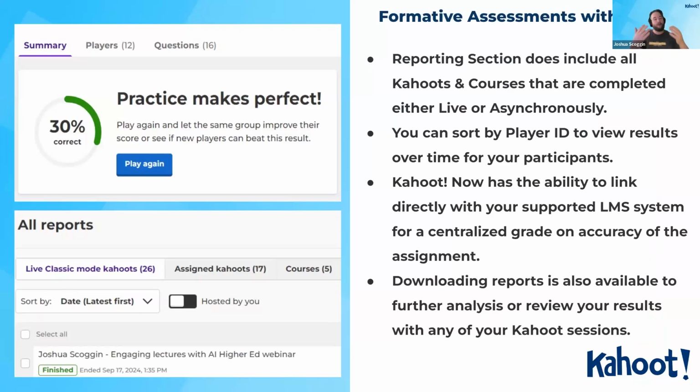And if you have it with player ID, which I usually recommend, you're actually able to sort multiple reports by users and then see how they're doing over time, like their accuracy scores or their engagement over a set period. So there are a lot of really cool benefits to that. What it basically does is put all the Kahoots and courses together, either live or asynchronously. So all these reports are going to be at your disposal. You can sort by player ID, which is really important. I'll show you how to do that in the settings. But if you don't have player ID on, I highly recommend adding that.